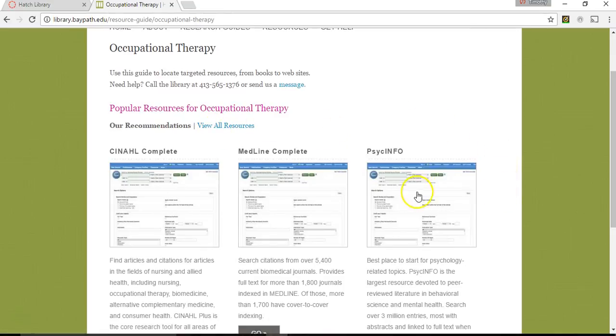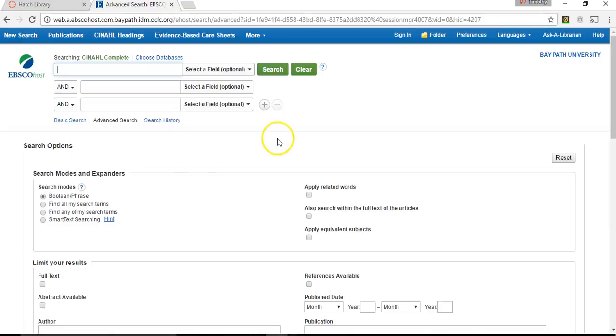So now you have a few different options. We'll just go right to CINAHL. And so this is what pops up. This is just asking you for your topic. For your first assignment, it's a peer-reviewed journal article related to college students and health.